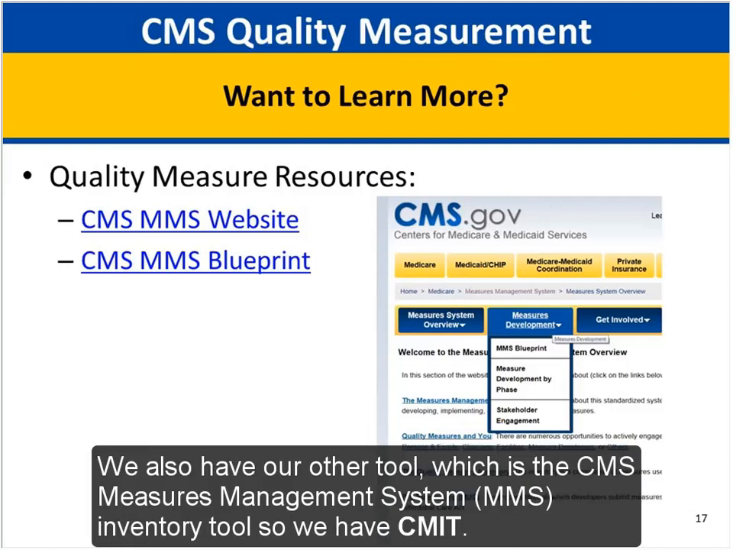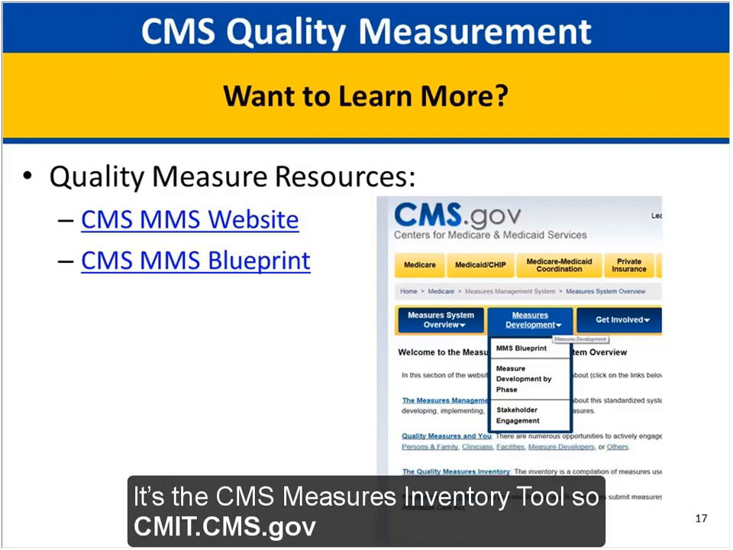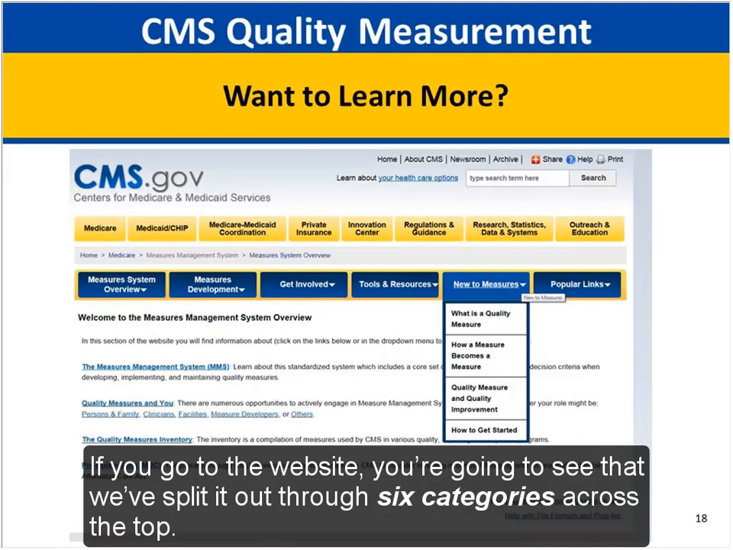We also have our other tool, which is the CMS Measures Management System Inventory tool. So we have CMIT, it's the CMS Measures Inventory Tool, so cmit.cms.gov. If you go to the website, you're going to see that we've split it out through 6 categories across the top.